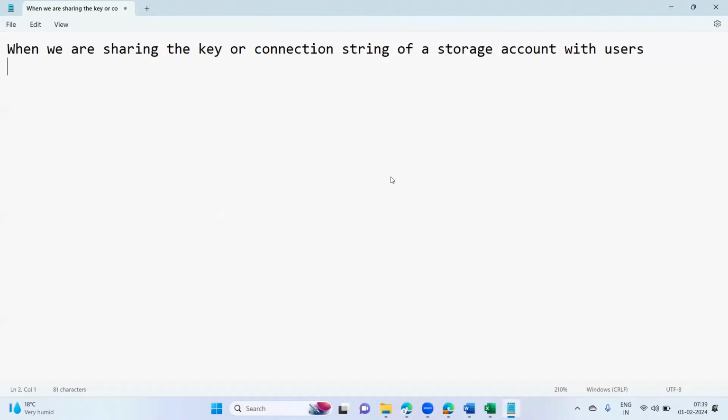with users, like we have discussed two users yesterday, right? Divya was one and the other user was Dinesh, I believe, right? We have taken two users yesterday, Divya and Dinesh. So when we are sharing either the storage account key or the storage account connection string with Divya or Dinesh, what is happening here? They are able to see the storage account and its respective content, right?